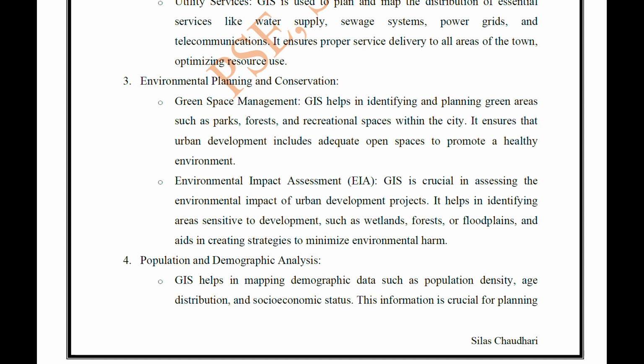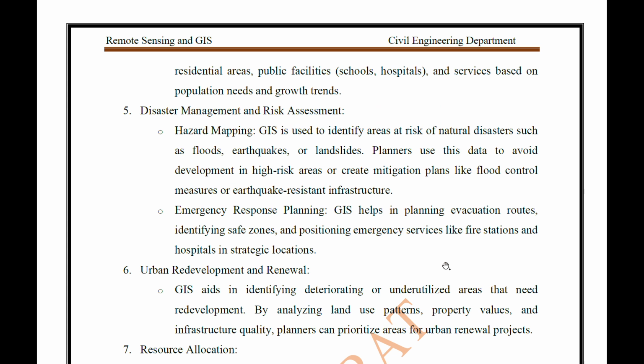Fourth is population and demographic analysis. GIS helps in mapping demographic data such as population density, age distribution, and socio-economic status. This information is crucial for planning residential areas, public facilities, and services based on the population needs and growth trends.